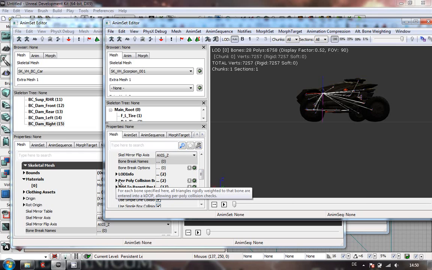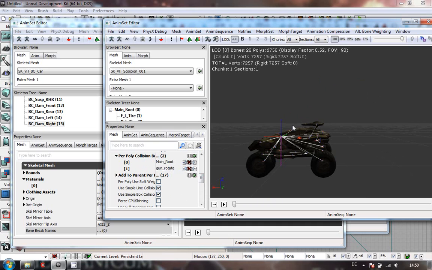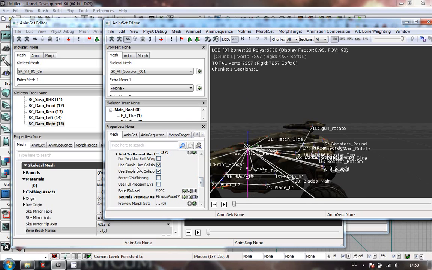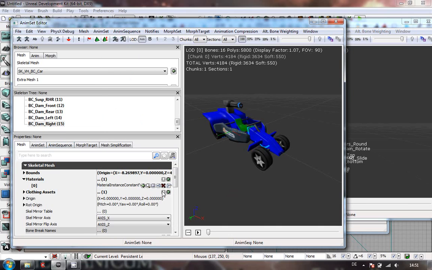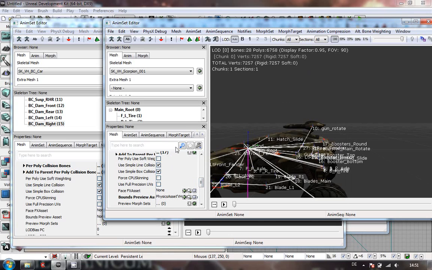Per poly collisions. Now if you see there, it's got the main root and the gun rotate. Now if we go in here, quickly add, you can just about make out the root is main root and gun rotate up there. Okay, so they've actually added that on as sort of like a separate piece, but I think we can get away with not having that at the moment. So what else we got here? Use simple. Oh, didn't we tick that? Oh yeah, it's okay. It's in as default. Just double checking.